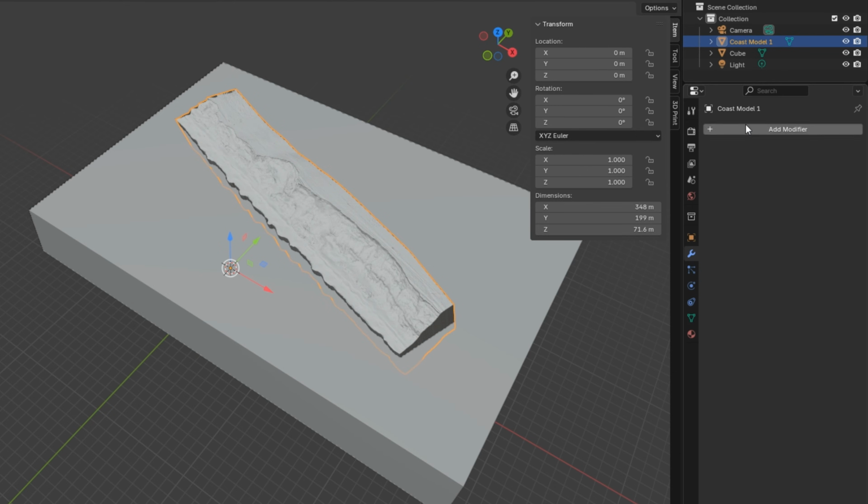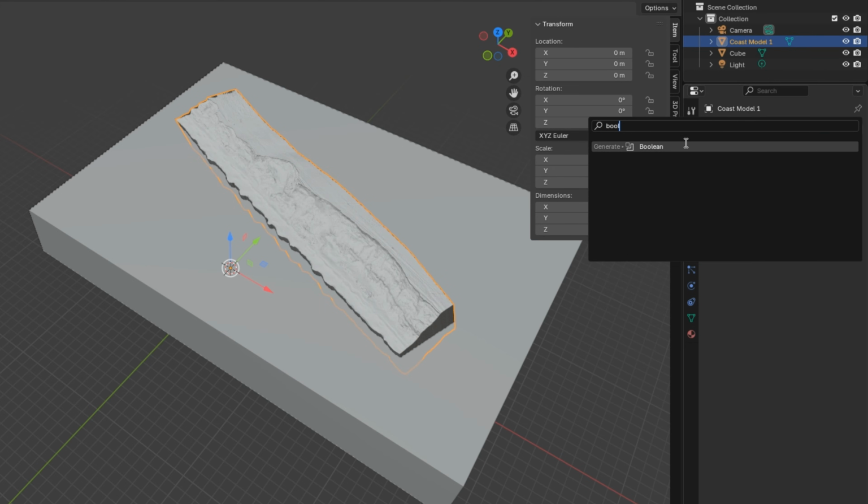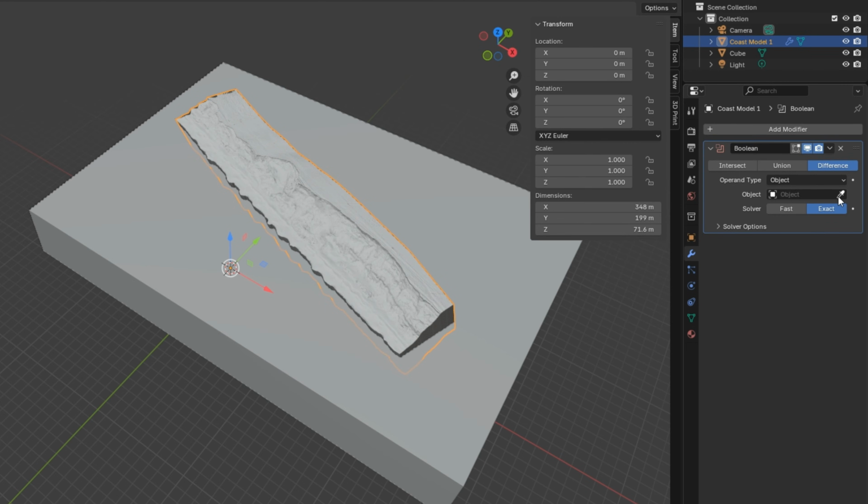Then we're going to select our model. We're going to go over here to modifiers. We're going to add a modifier. We're going to search for the Boolean operation. We're going to use the little dropper, and we're just going to select the cube.